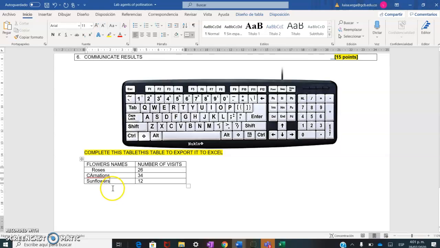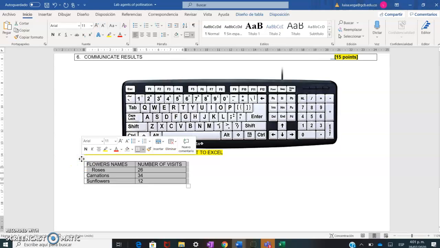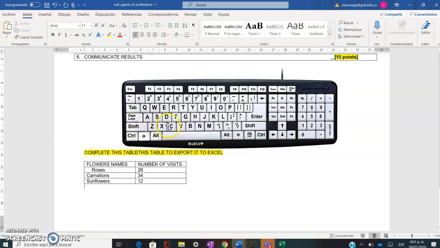Once you have written the names down in the table, the next step is to click on this cross and take the table. Now you're going to press Control C to copy, and then Control V once you are in Excel. Those are the two commands that you need to use from your keyboard.